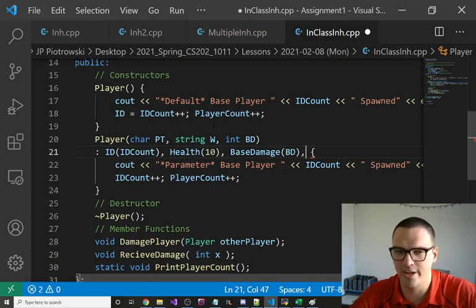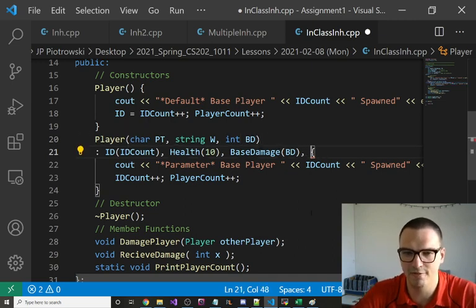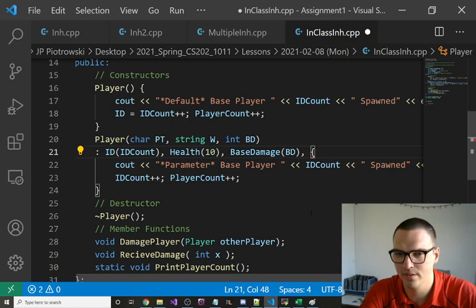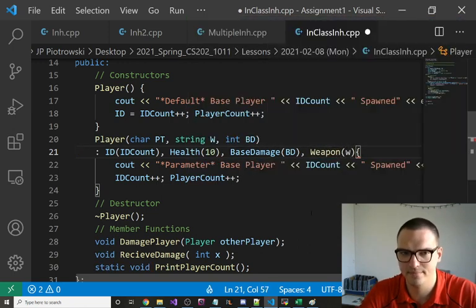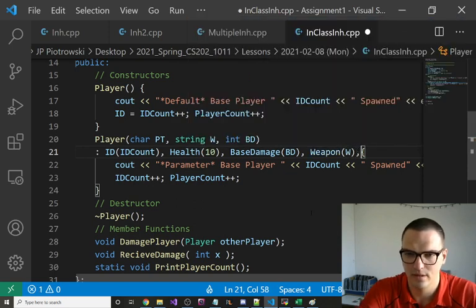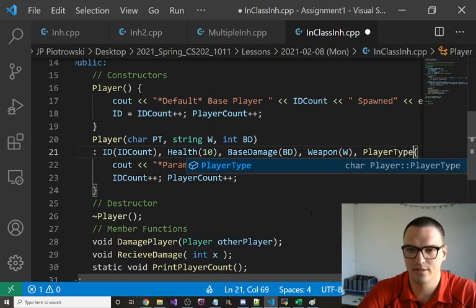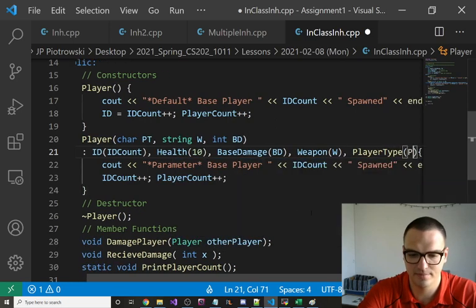I should have done this for the other constructor. I got way too ahead of myself, but we'll come back to it. The weapon will be initialized to the weapon. And then the player type will be initialized to the player type, the PT.